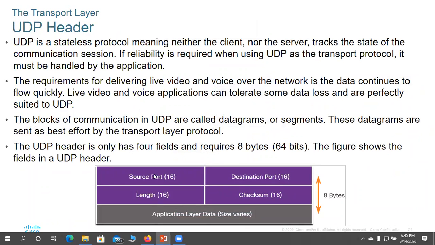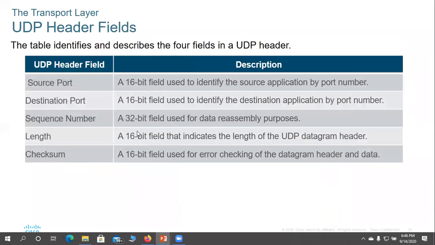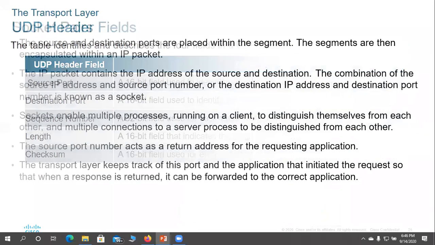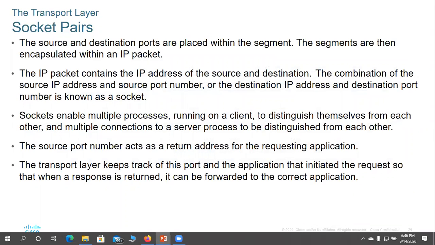So you can see here, this is the header of UDP, very, very small: source port, destination port, the length of the header, checksum to check for errors in the header. You can see the size is 8. So this is smaller. UDP has a lower overhead, therefore it is faster. That's why it is used in streaming and so on.